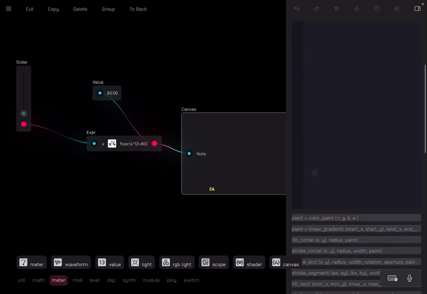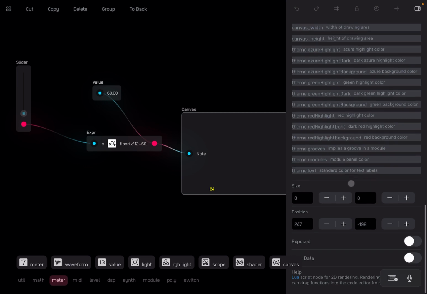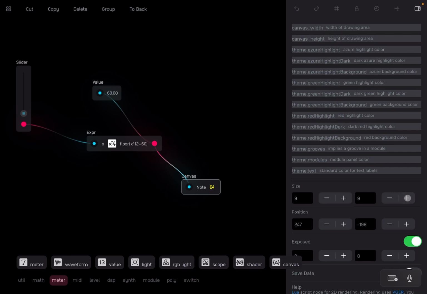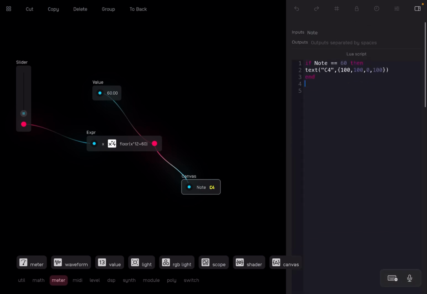So let me also scroll at the very bottom here, and let's expose this because I'm going to include that into a module. And let's change also the size. And let's select something like 9 horizontally, and also something like maybe like that, 11. And you can see it's quite centered like that. Okay, let's introduce a few more nodes for that slider so it becomes a little bit more useful.